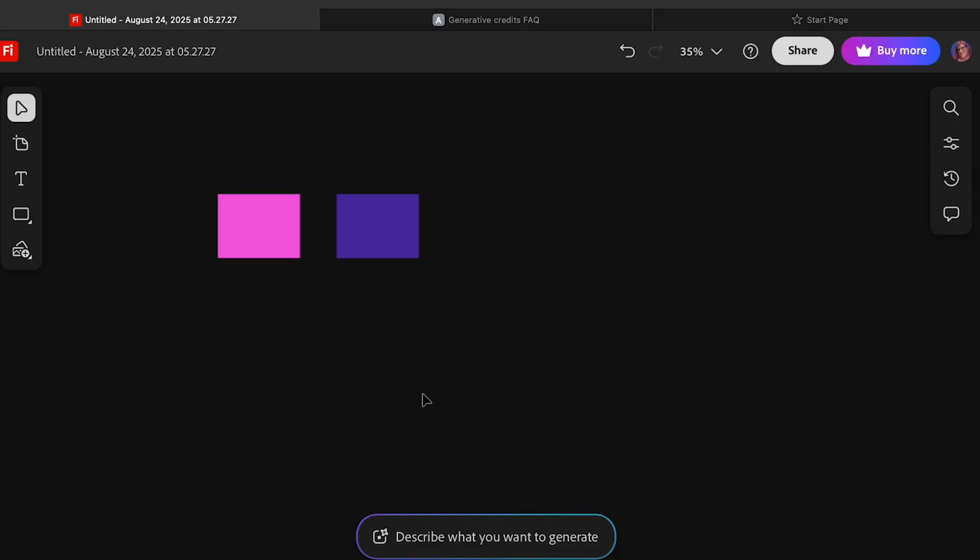So what I'm going to be doing is adding in elements of my brand onto this board, and then I'm going to create some images of what a t-shirt and a hat would look like with my brand on them. So I brought in my two main colors for my brand. I'm also going to bring in my logo.